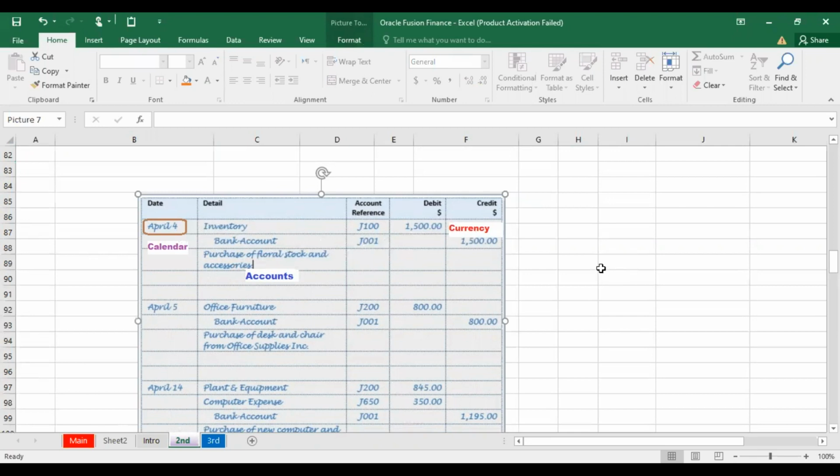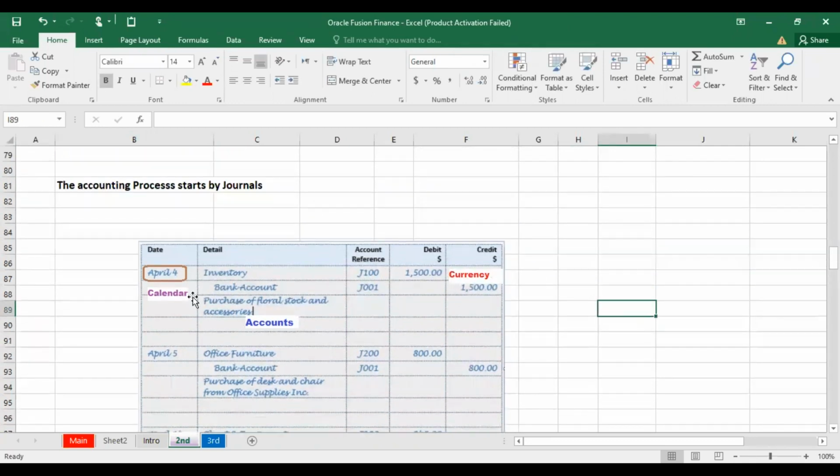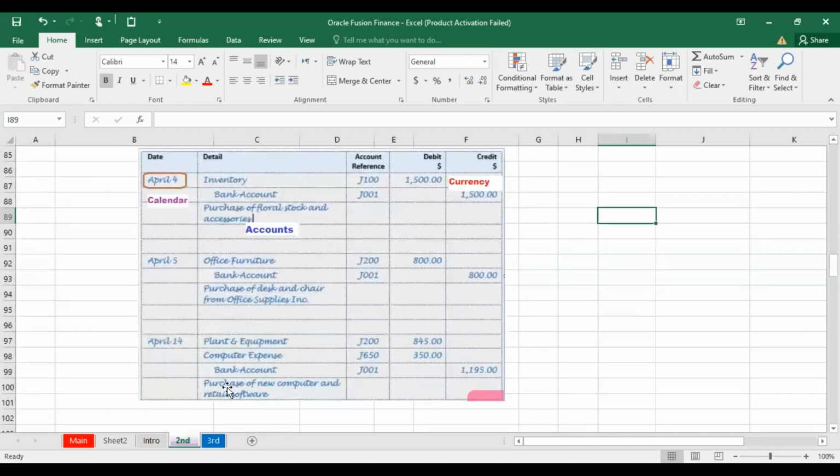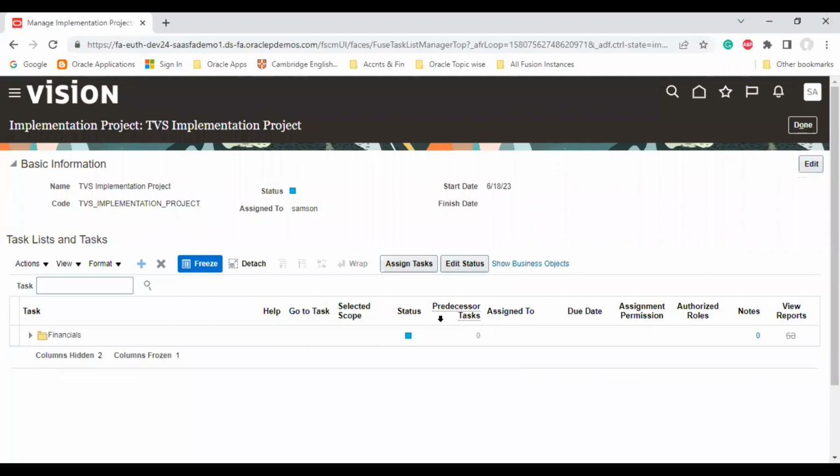So what we will do is that in financials, in order to perform the setups, first we will create our calendar, currency, and chart of accounts. Then afterwards, we will create the primary ledger. Once we are done creating calendar, currency, accounts, then we can create a primary ledger. So let us go to the application and perform the setups. That will be in our next video. You will be seeing this in the next video.